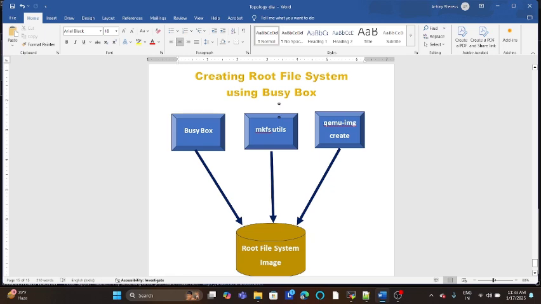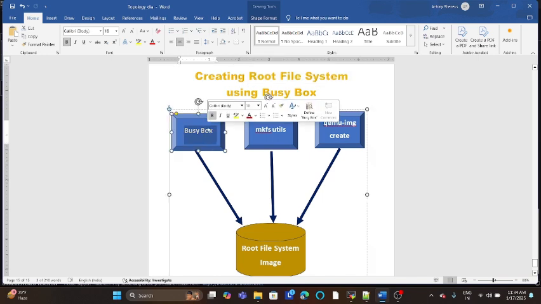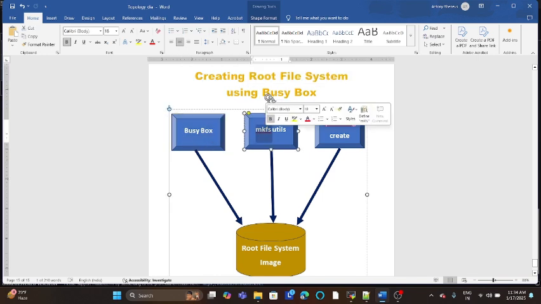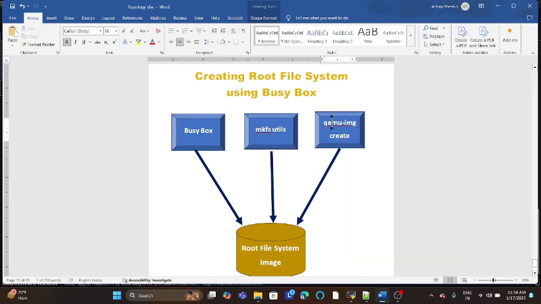In this video, we will try to see how to create a root file system for a BusyBox. For this, we need three utilities. You need to download BusyBox and compile it, and we need the mkfs utility and qemu-img to create the image. So make sure your system already has mkfs installed and qemu-img installed. Now we will see how to create an image using a BusyBox.